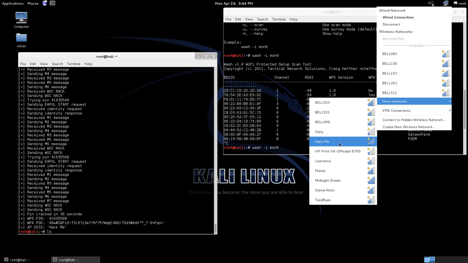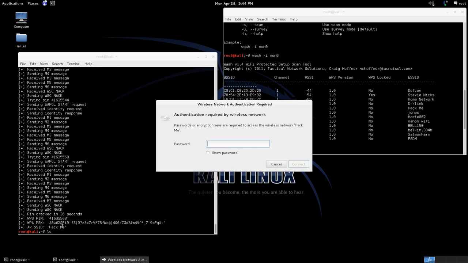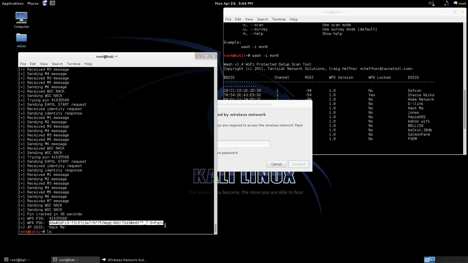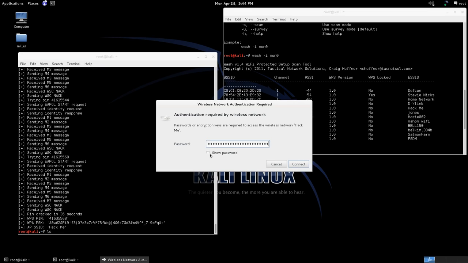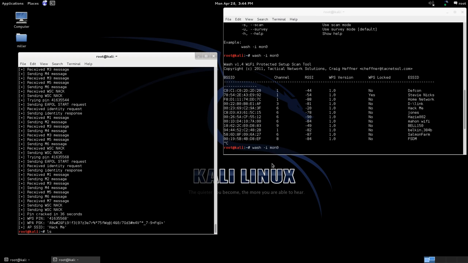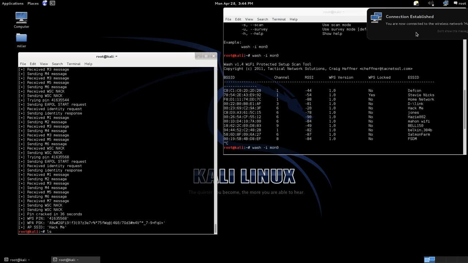So we'll go ahead and find HackMe, and we'll attempt to connect to it. So we'll copy in the password. Now notice that I am not using these single quotes. I'm leaving those out. Those are not part of the password. So we'll paste that in here. I can show you the password. There it is. And then we can hit connect. And we should successfully be able to connect to the access point at this point. So we'll give it a second as it's working up here in the corner. And there we have it. Connection established. You have now connected to the wireless network HackMe, which is a little bit off the screen, but you get what I'm saying.